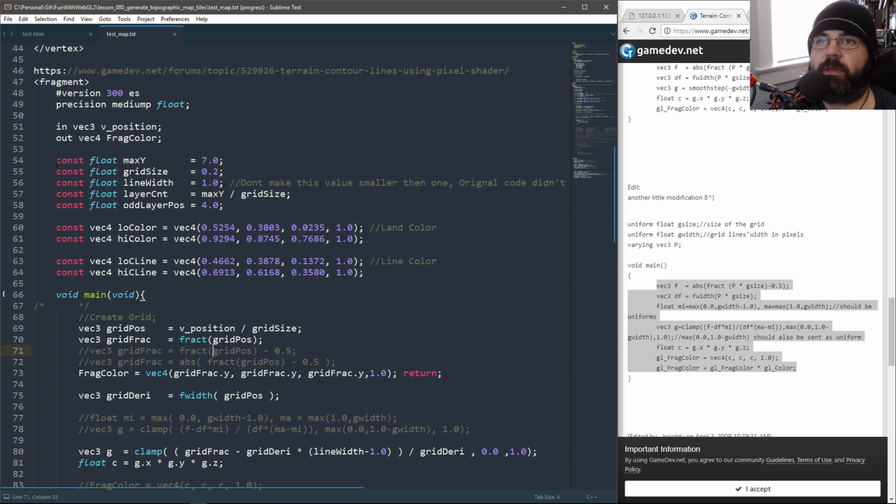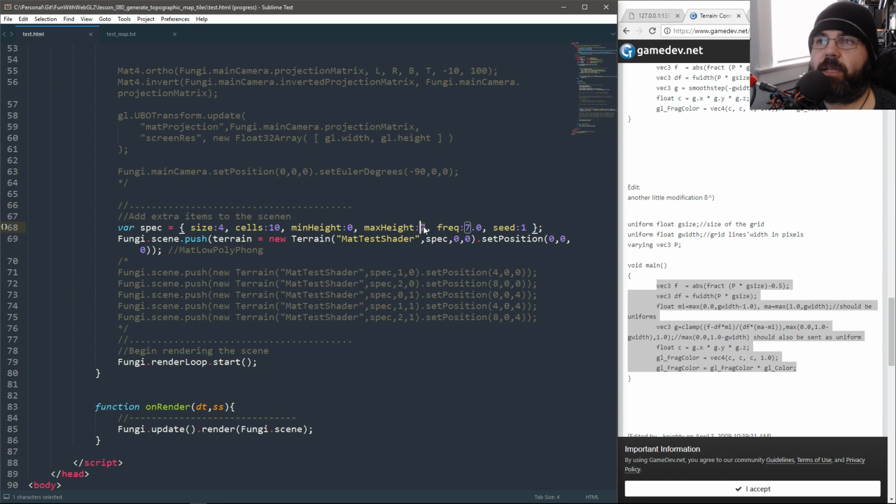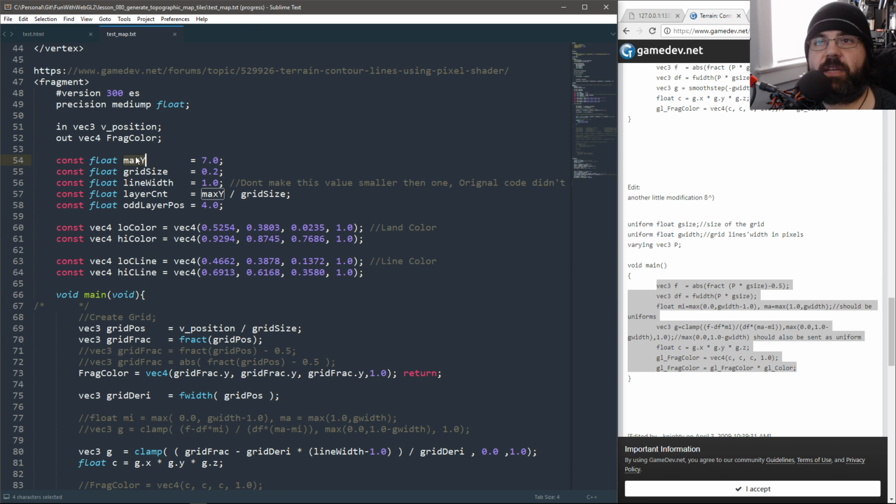We have some constants that we're going to set up. Maximum y is the maximum height. Most of these can be uniforms that you pass in, but right now they're just constants. Remember I said maximum height 7, so we need 7 because we need to normalize a certain value. Grid size is how much to divide the world. We're going to divide it by 0.2, and our grid world is divided by 0.2 anyway, the way we have the grid on the ground. And then how thick the line is.